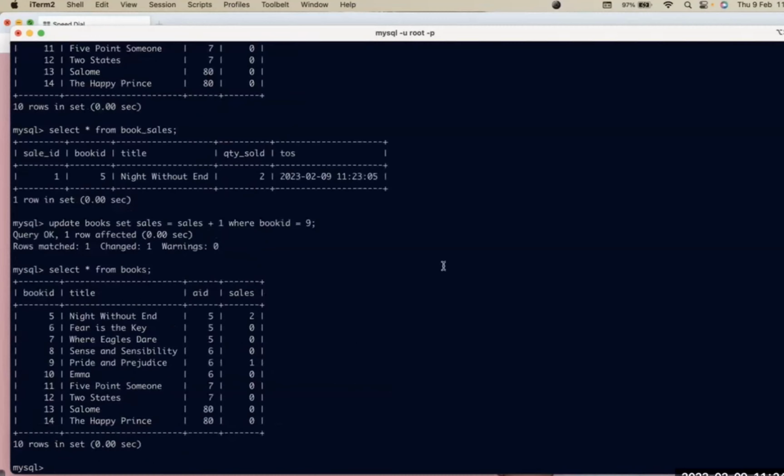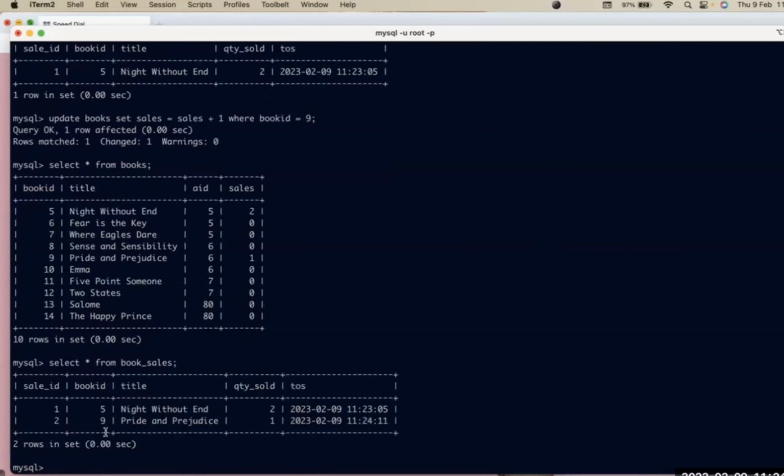So if you select from books, one copy has been sold here, right? And if you check the table, you see the second sale has happened for book ID 9. One copy was purchased on this day at this time, right? So now let us say the person comes and buys 6 copies of the same book 5. So that is the third sale that is happening.